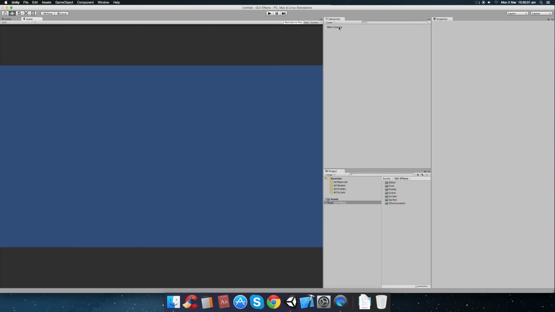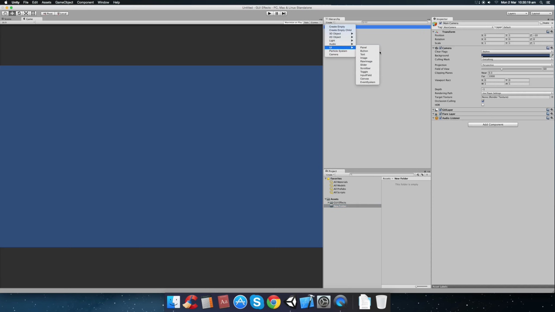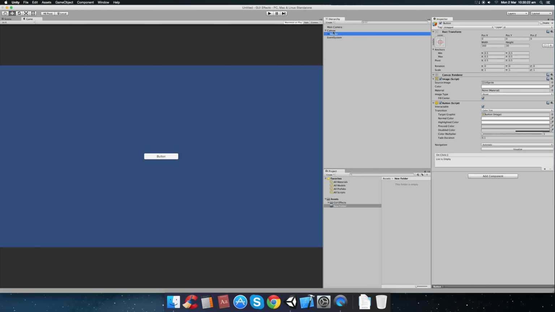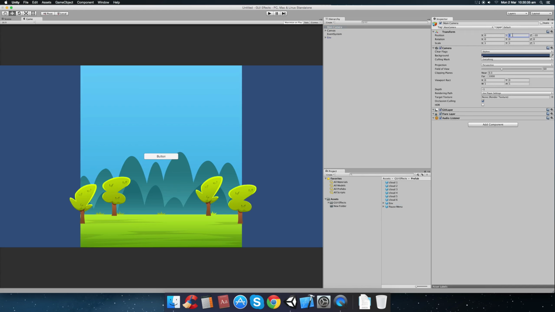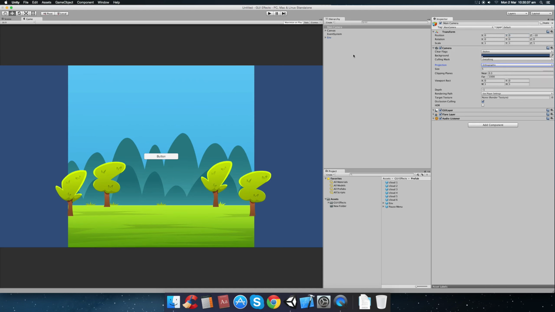Okay, main camera. This is the folder you are going to get on importing the package, and let's create a new folder. Let's create a new scene. Scene is already there. Let's create a button. Okay, and there is a prefab called environment in the package. You can directly drag it in so it looks better.